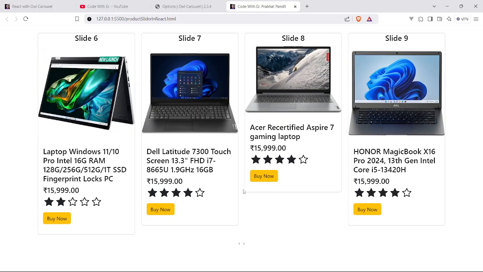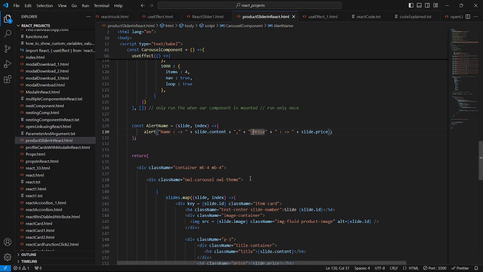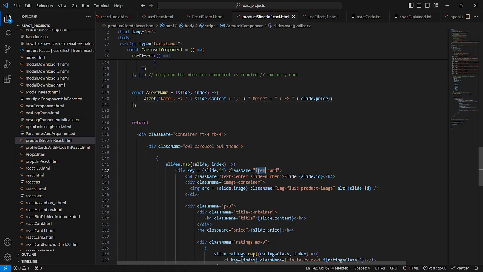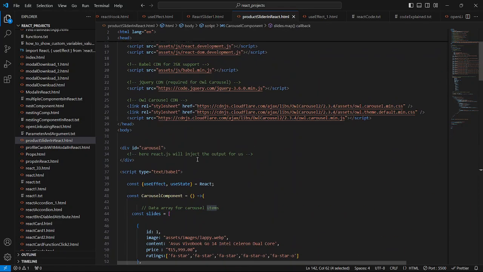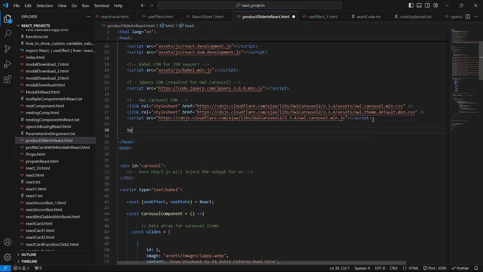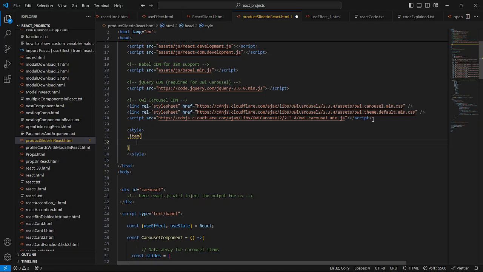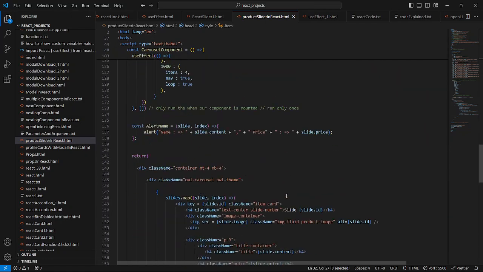I'm sorry guys, because I'm constantly speaking. Come to the code now, and guys, we will start writing our custom CSS. Copy this item class from here and come to the header part. Inside the header I'm going to create the custom style sheet, style. Close this. Paste the item class, and set position as relative.